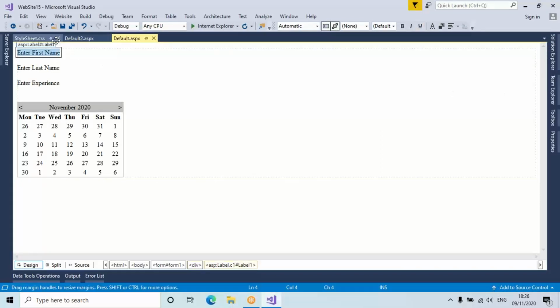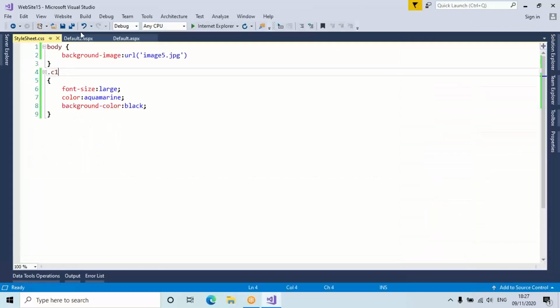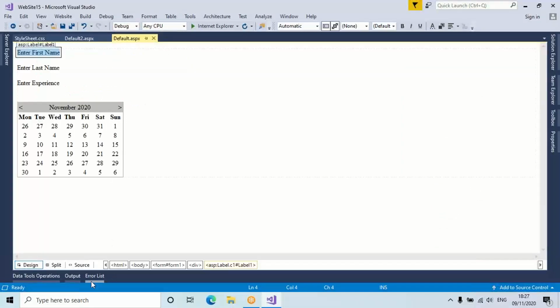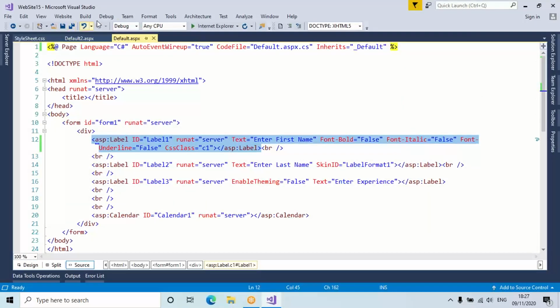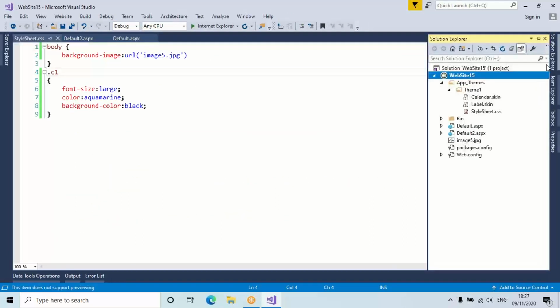But it's not including. One second. Only C1 you should give as the class name. Creation should be with dot, and reference will be with the class name, C1. However, theme is not there. For that reason, I just want to show you that a theme folder can have skin files and CSS files. Just that demonstration I want to give.